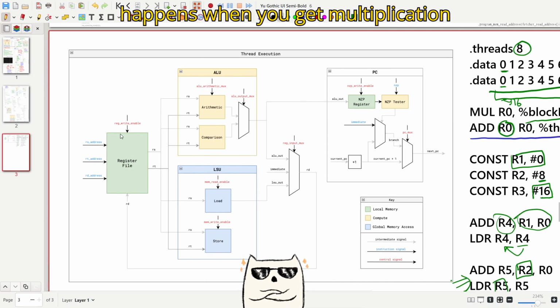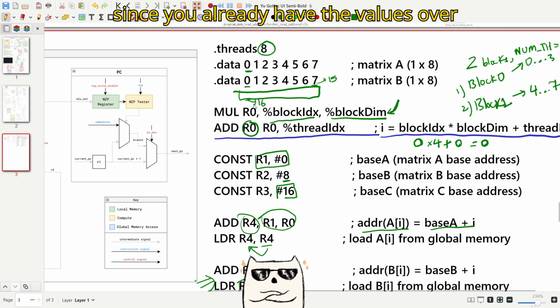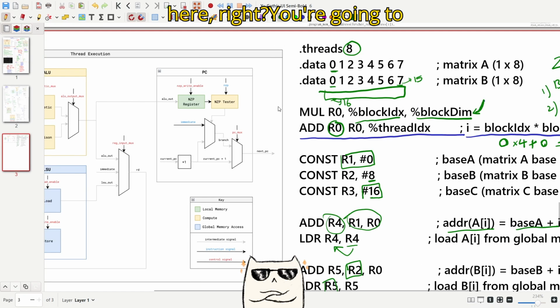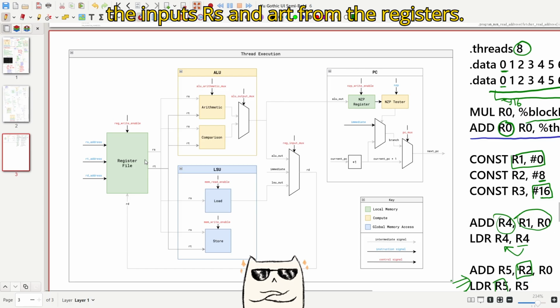So what happens when you get a multiplication instruction? Well, for the first thing, since you already have the values over here, you're going to multiply them. So you're going to take in the inputs RS and RT from the registers.